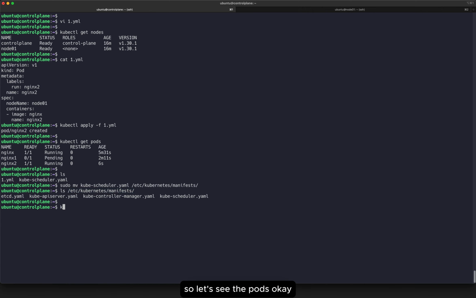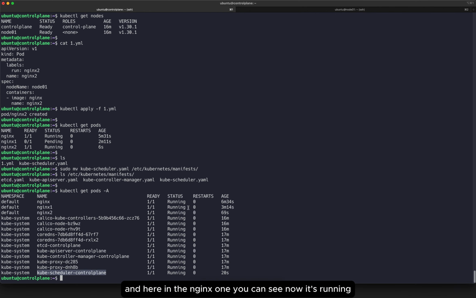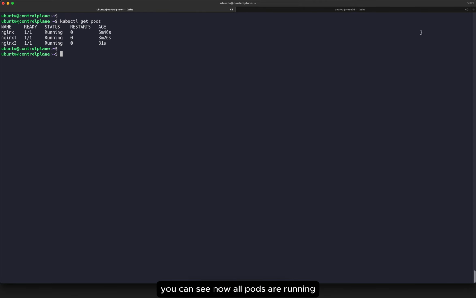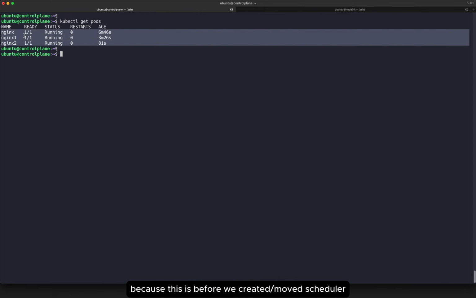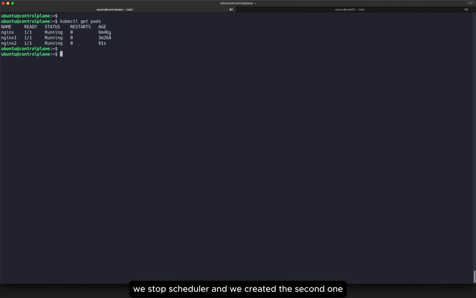Okay. So let's see the pods. kubectl get pods -A. See, kube scheduler is running now. And here you can see nginx1 is now running because my scheduler has started. kubectl get pods. You can see all pods are running now. This one was created before we removed the scheduler; the scheduler was present when we created it. Again we stopped the scheduler and we created the second one, so this is under pending state.